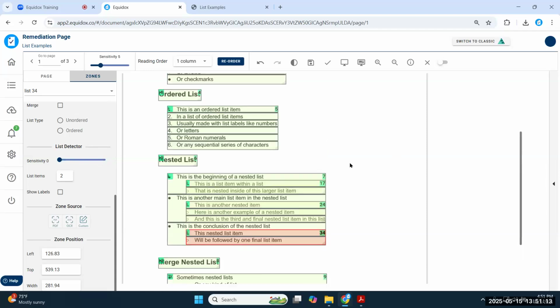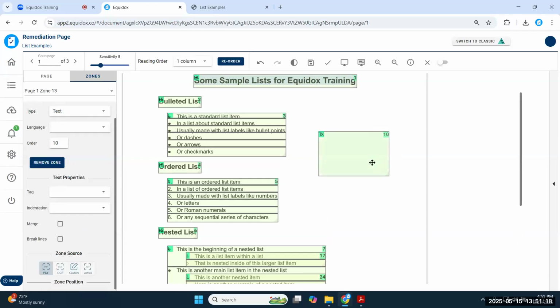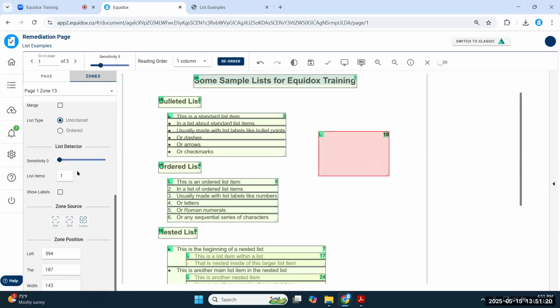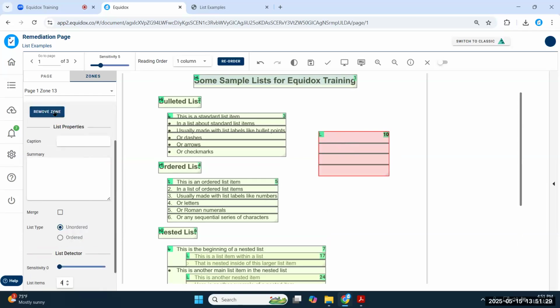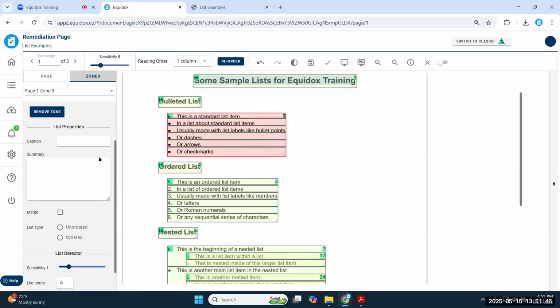If all else fails, which I don't find it failing very often at all, you can always create a zone, call it a list, and then tell Equidox that it has 4 items, and then you can drag them around and move them into place if you need to. I very infrequently ever have to do that, but if you have some sort of crazy, unorthodox, poorly designed list, you can create one manually that way. But in general, 95% of the time, if not more than that, you're just going to be calling it a list and nudging the slider.